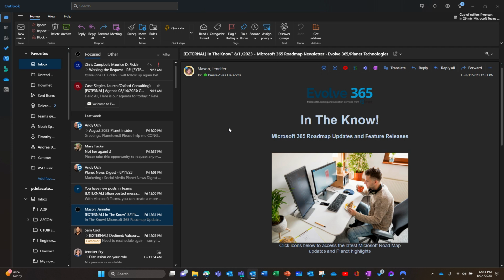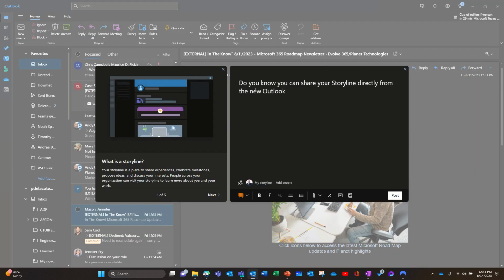Do you know that you can create a storyline from Outlook, but you need to be in the new Outlook. So I'm using the new Outlook, as you can see. And in the new email icon here, I have storyline post. And then I just have to follow exactly.